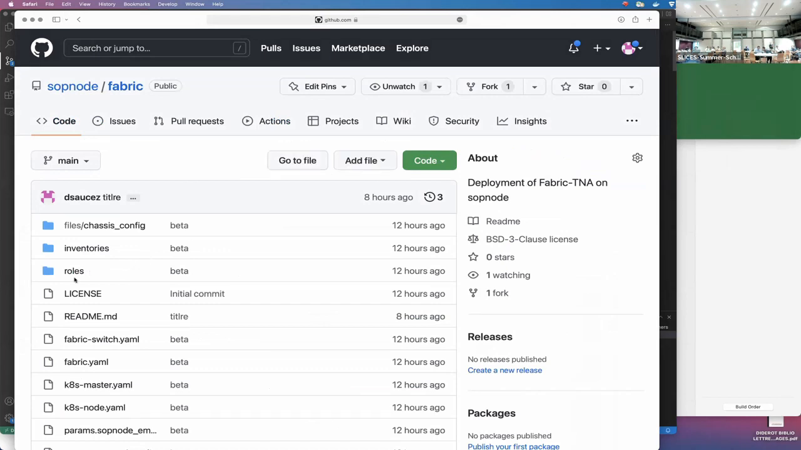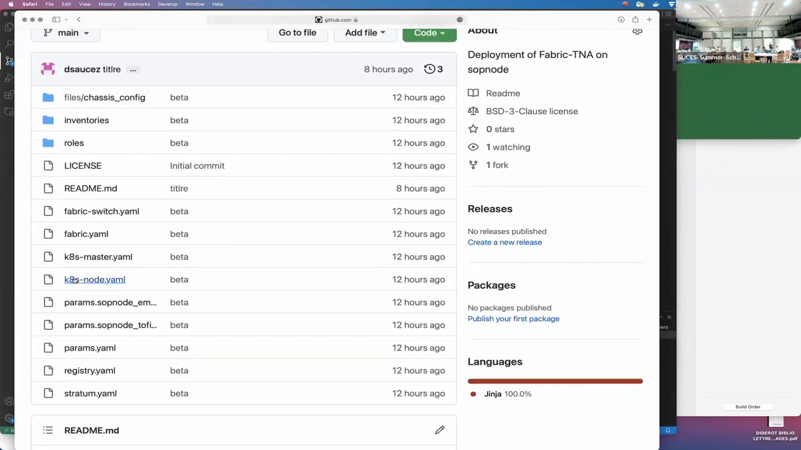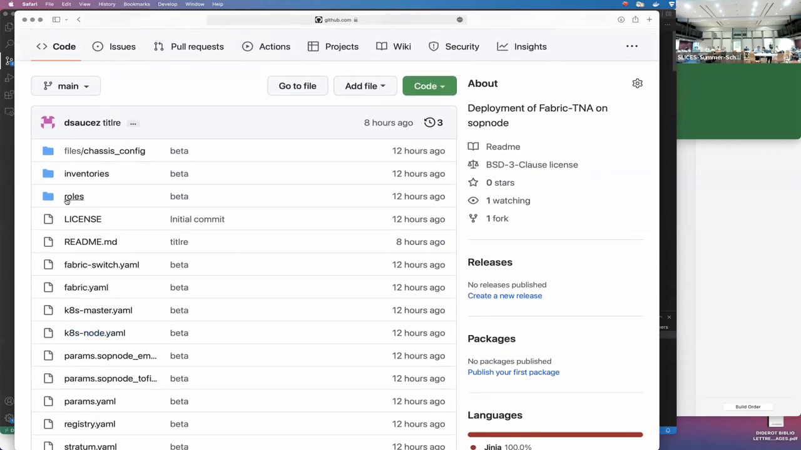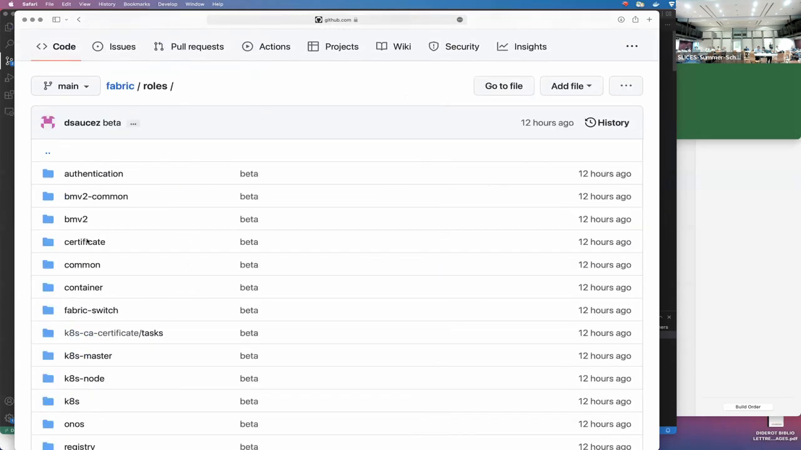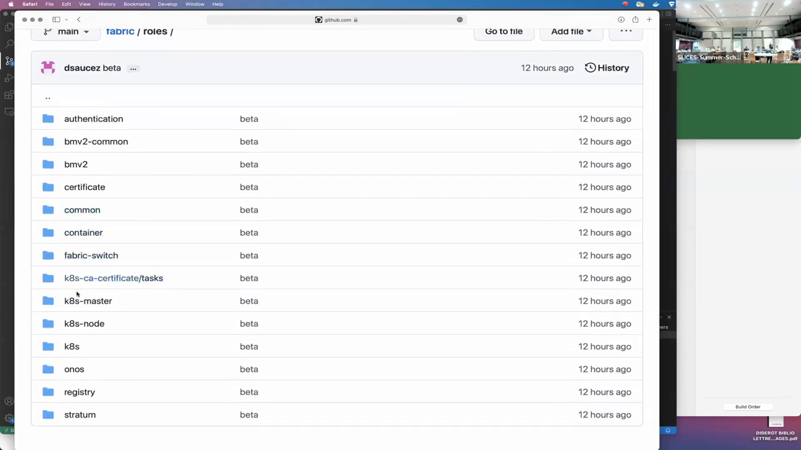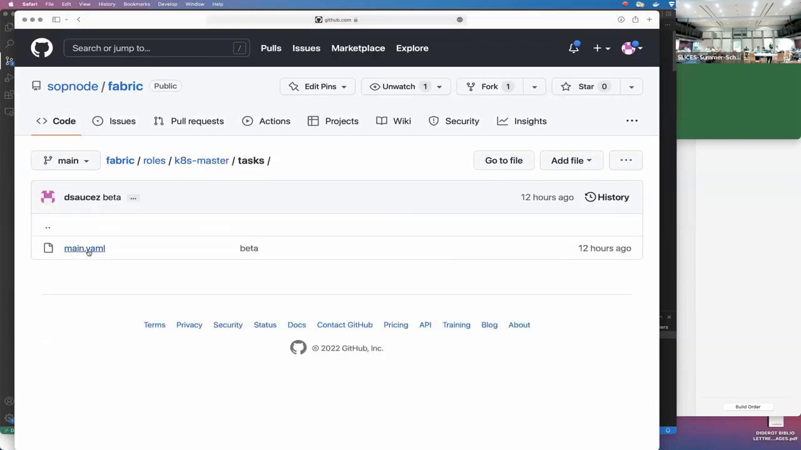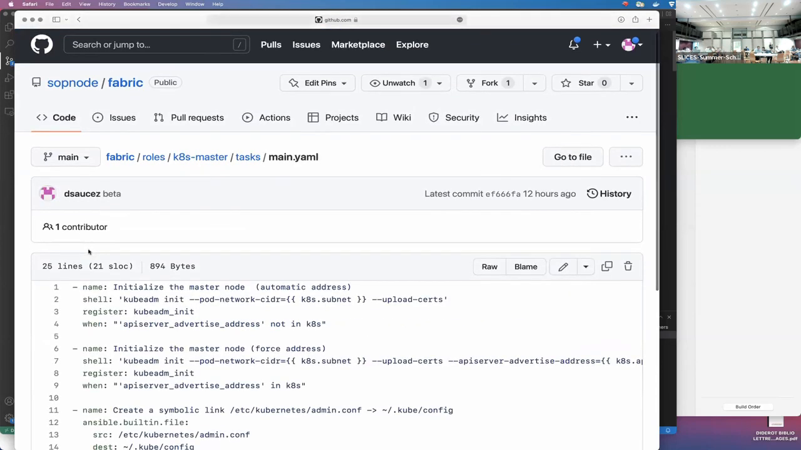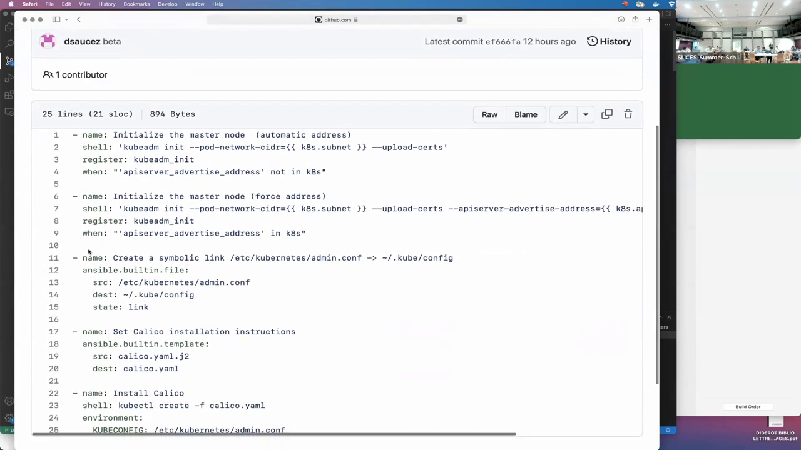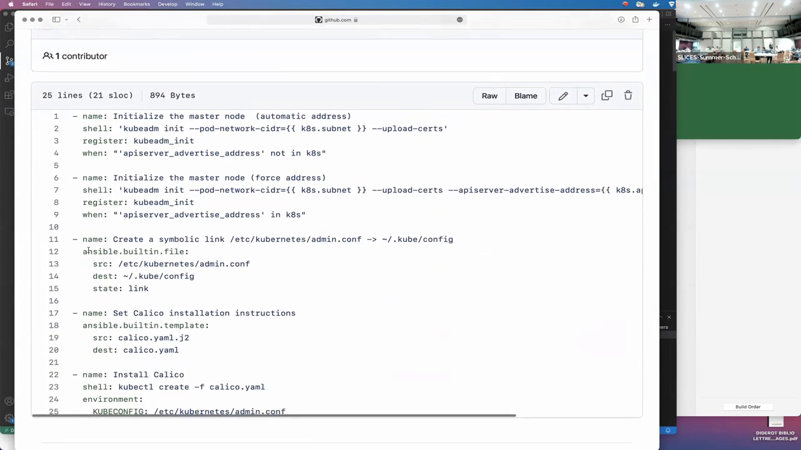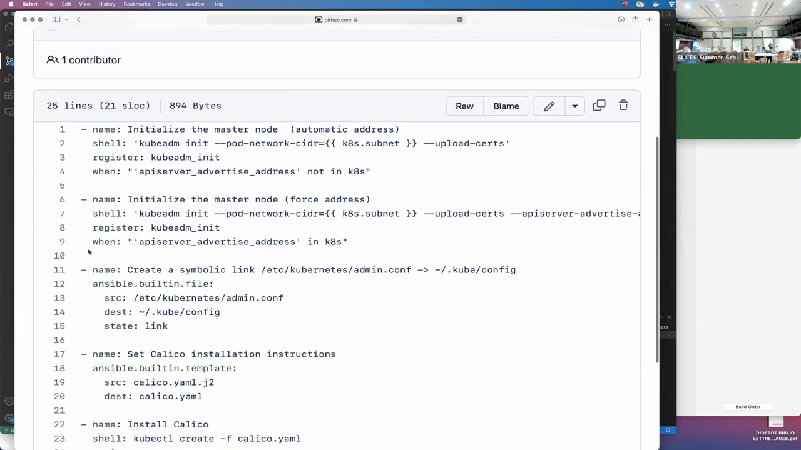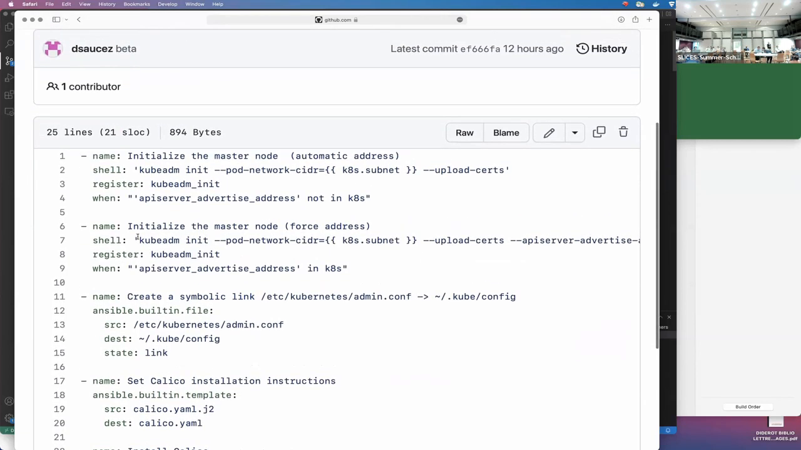Okay. So, in the tasks, I'm there. What we do first, can you read, or should I make it a bit bigger? So the first thing we do is we say, okay, we'll create a new cluster.